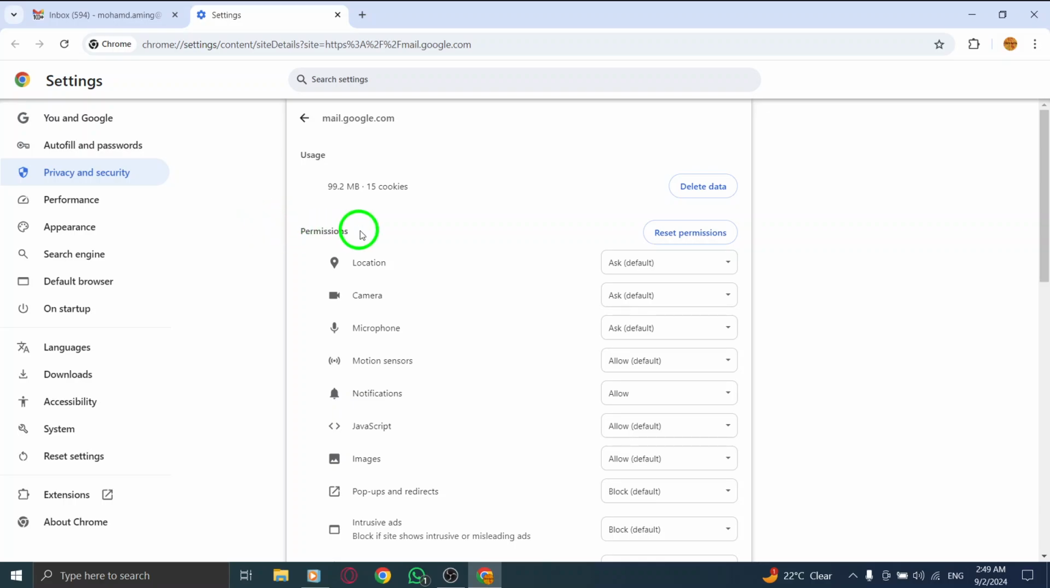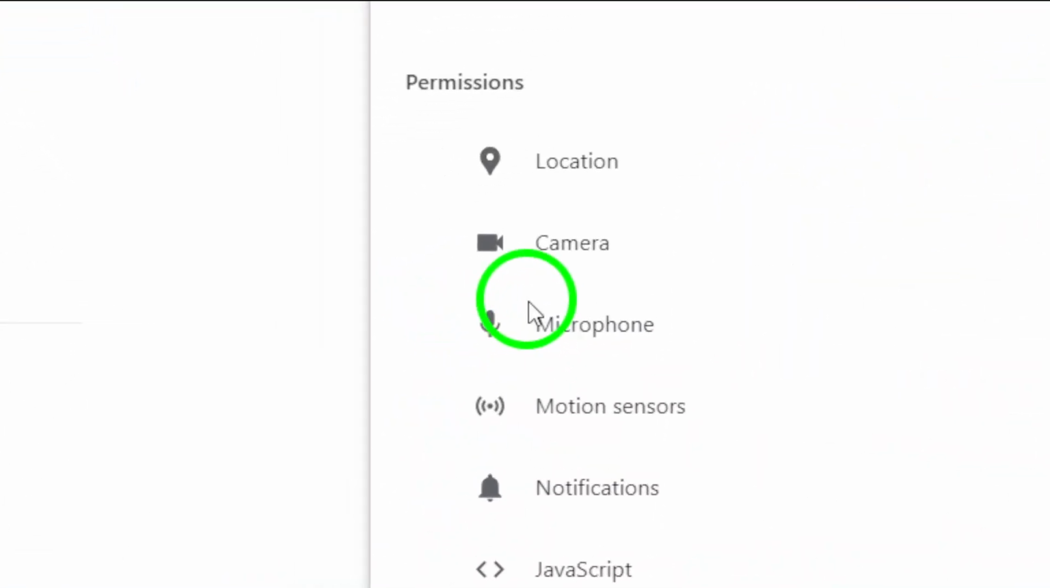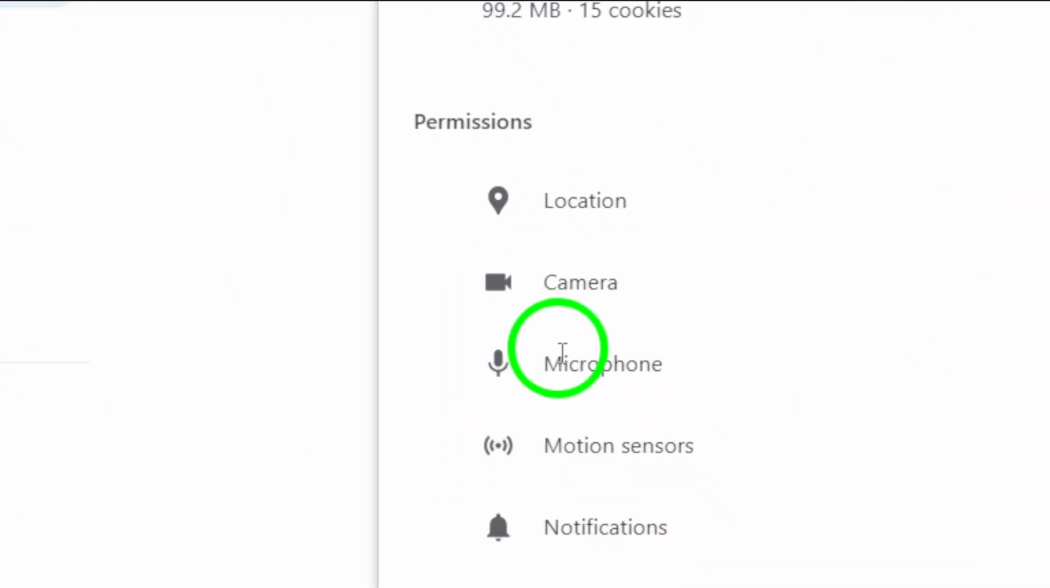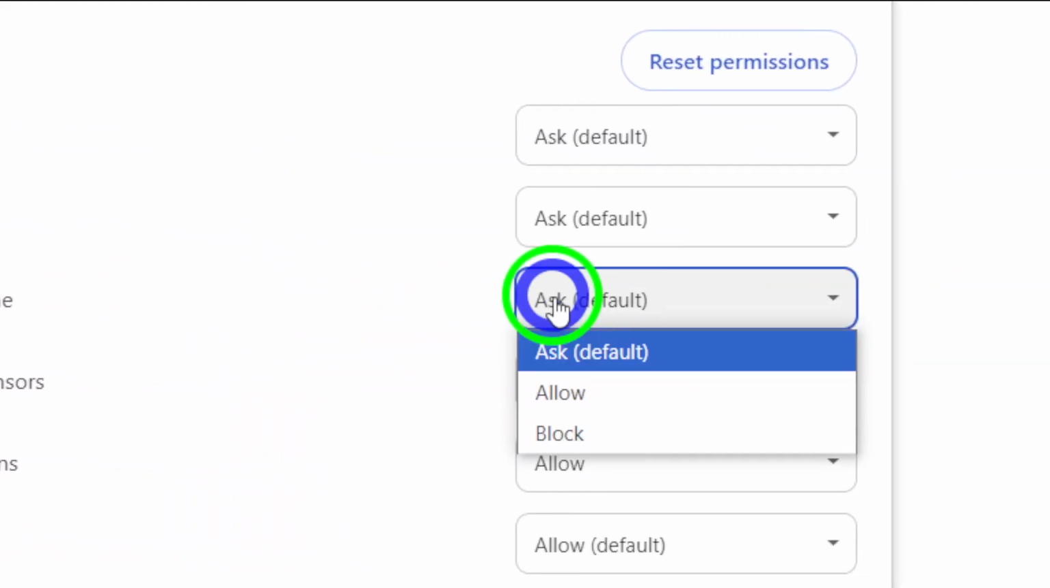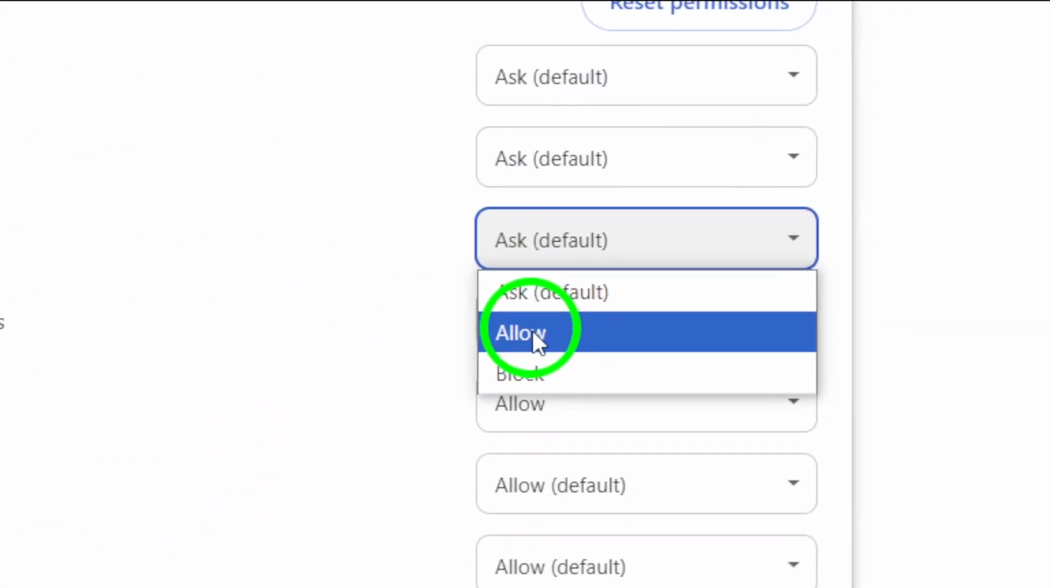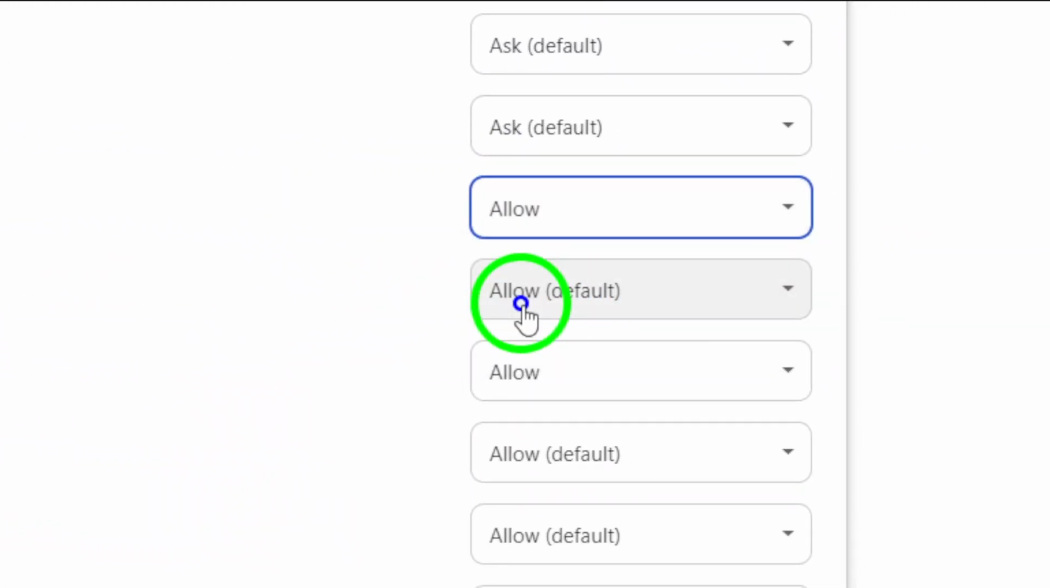Now, we're on the final stretch. In the Site Settings menu, you will see a section labeled Permissions. Within this section, look for Microphone. By default, it might be set to Blocked. To get things working, click on the drop-down menu next to Microphone and select Allow.